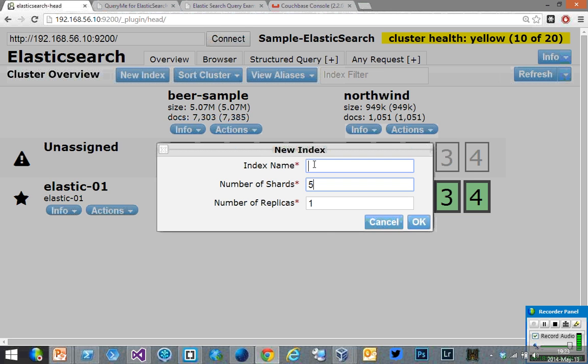So let's say I make a test index and I say, I don't really want any extra copies, but I'll go ahead and make 4 shards. Okay? So I'll make this test index.